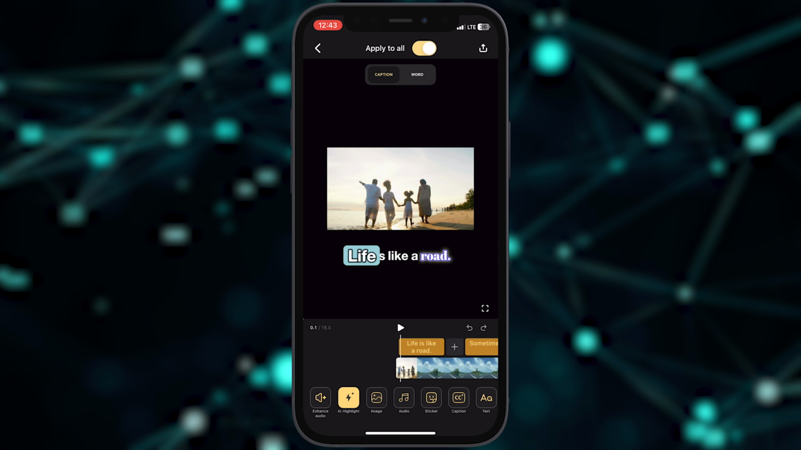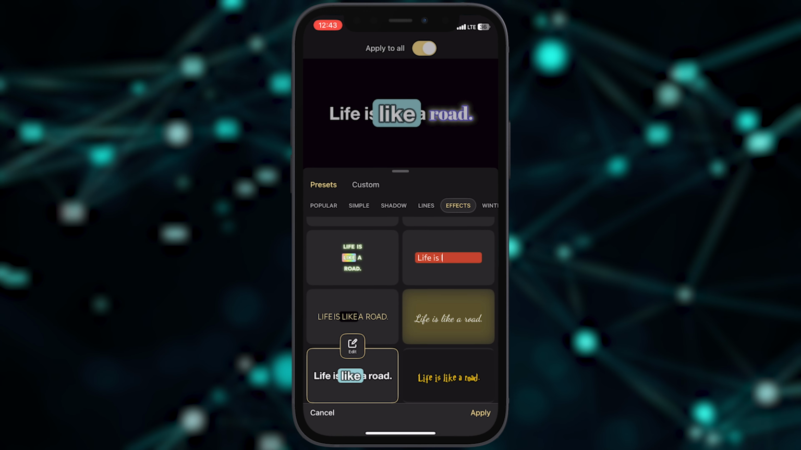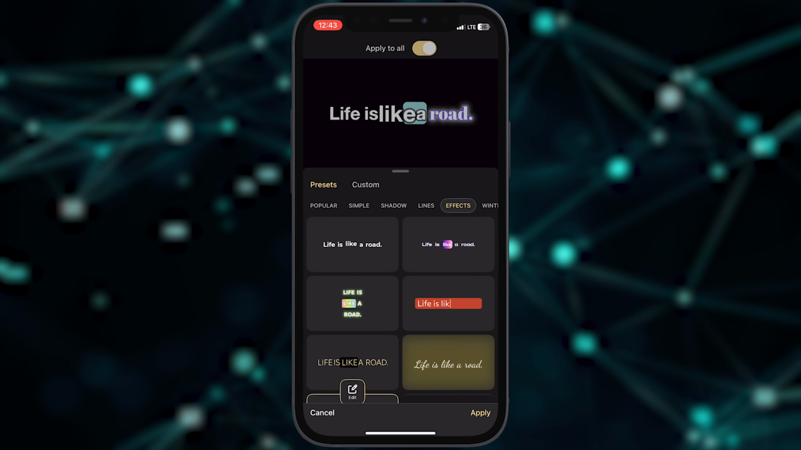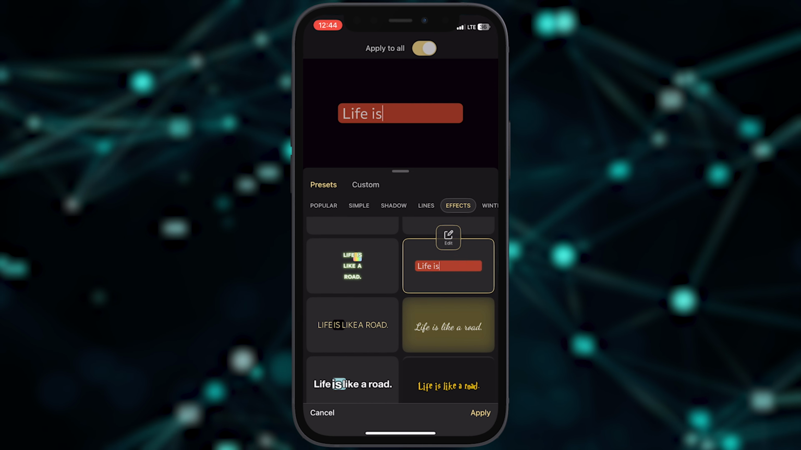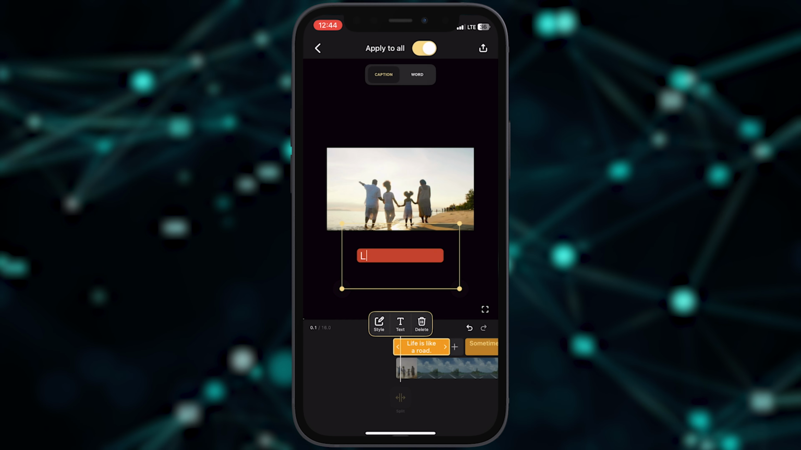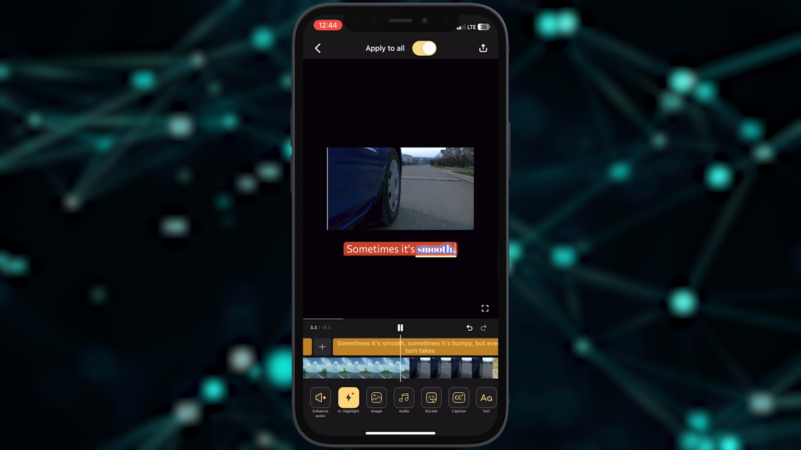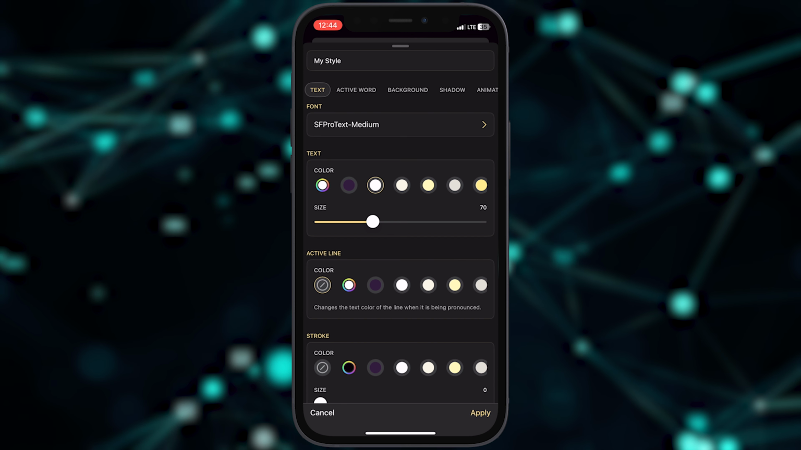Now, let's customize the style of our captions. You'll find multiple categories like popular, simple, shadow, lines, and effects. Let's go with the Effects tab. This red one looks great. Just tap it once, and your caption style is applied. It's really that easy. But if you want more control, you can create your own custom style.